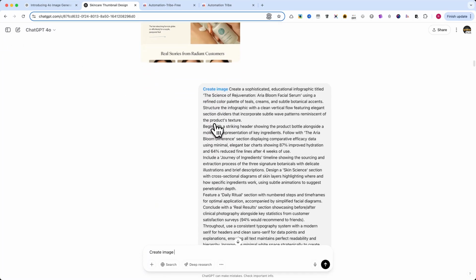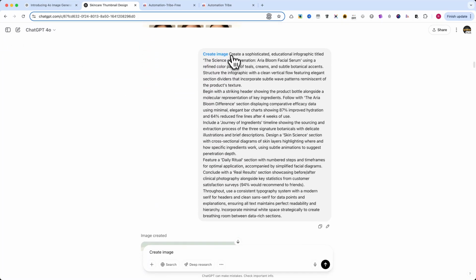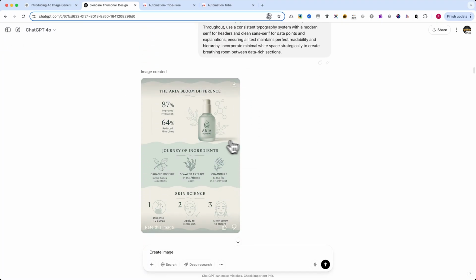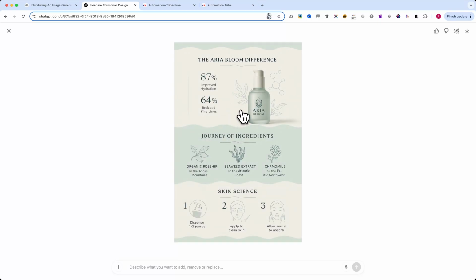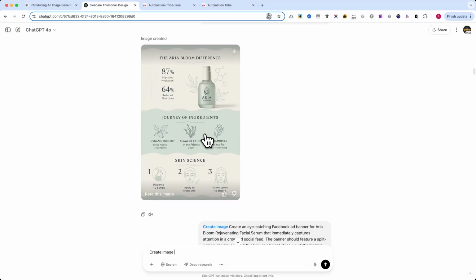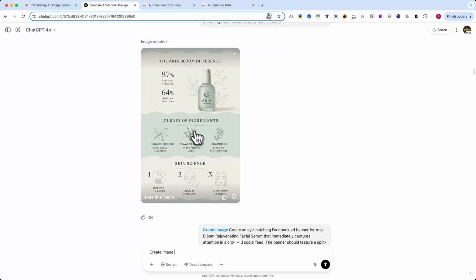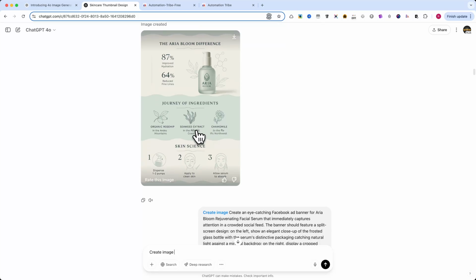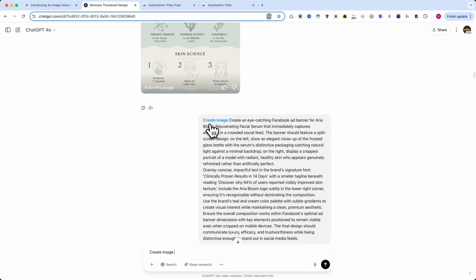Image 5. This educational infographic breaks down complex science into visually appealing content. Notice how the flow guides your eye through each section, building credibility through data visualization. I really love this infographic. I think if you share it on social networks, you'll get a lot of eyes. A lot of users will take a look.